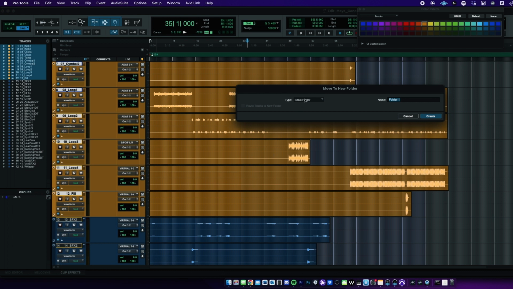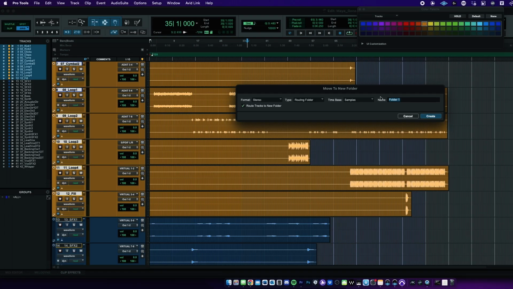This will bring up the Move to New Folder window, and then you will click on the type box and select Routing Folder. If you don't have routing folders, it just means you have an older version of Pro Tools. Routing folders were not introduced into Pro Tools until Pro Tools 2020. You will also want to check Route Tracks to New Folder and then name your folder track accordingly.